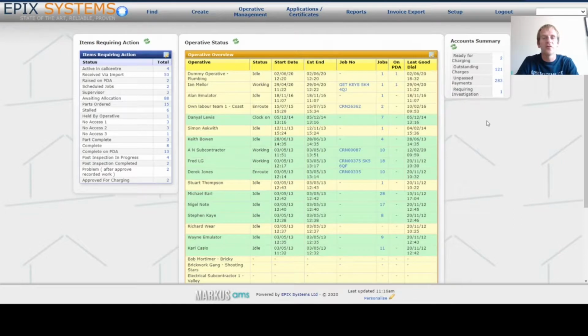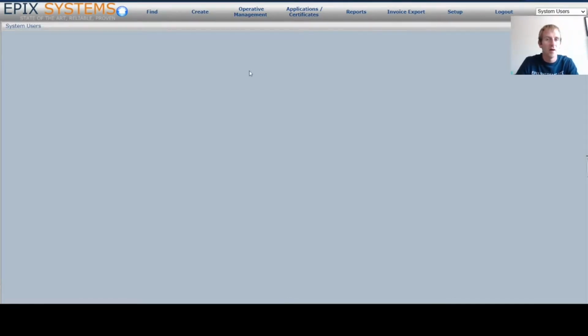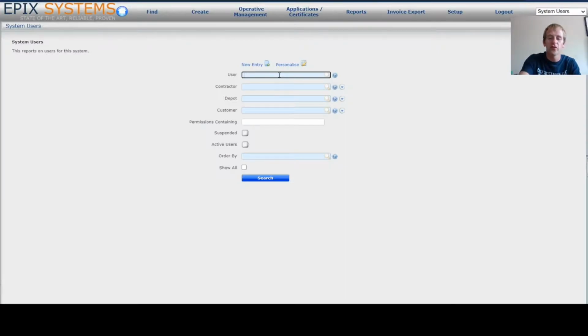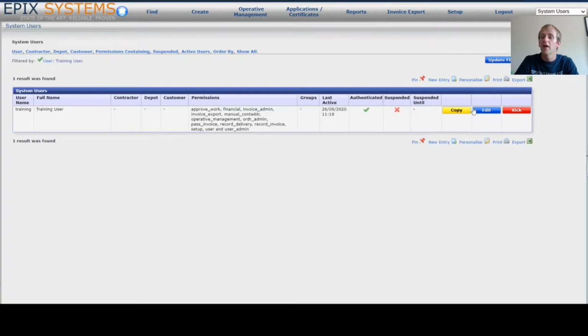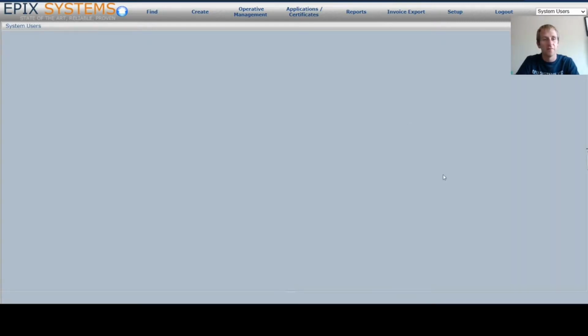My system user options are found under the setup menu, and I click on system users, and then I need to search for the user whose dashboard I want to modify. So in this case I want to change my training user. So pressing search to find their record, I can then press edit to edit their details.